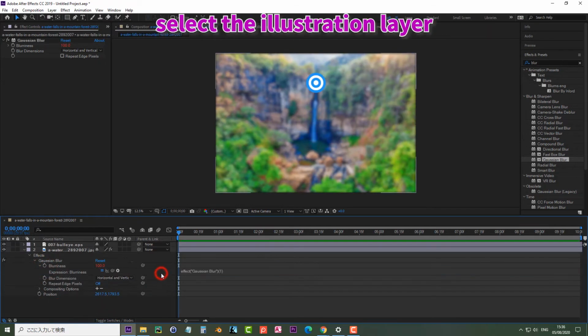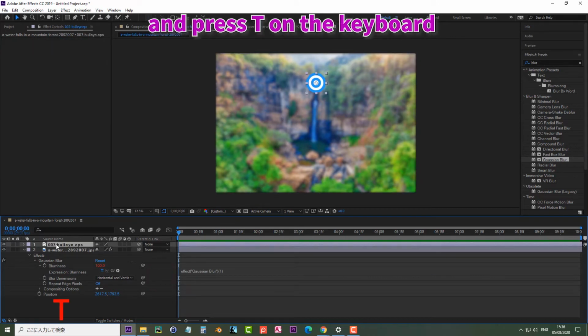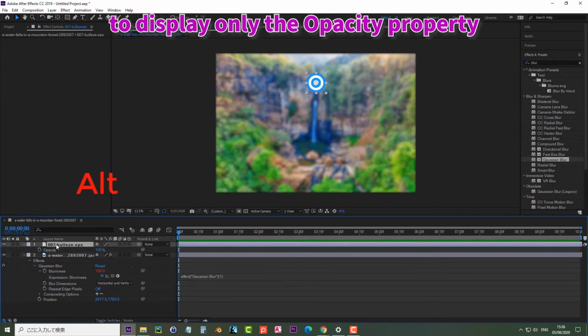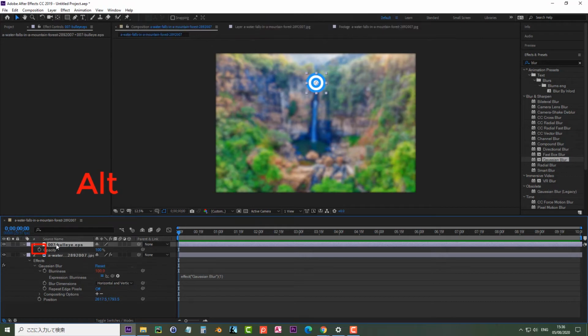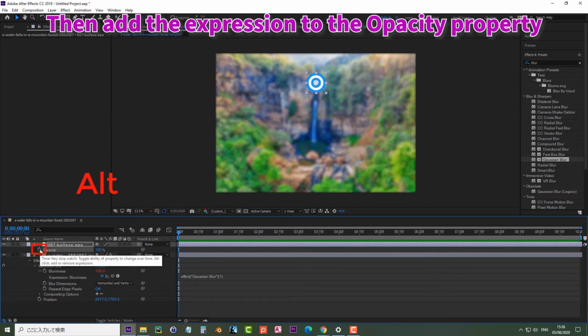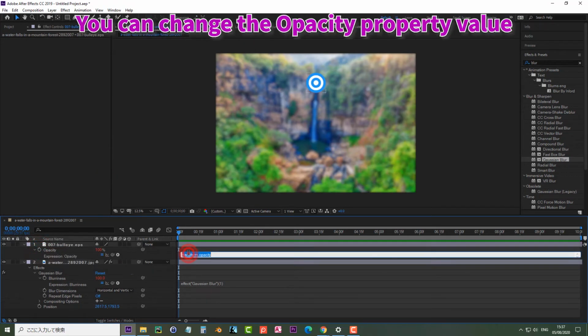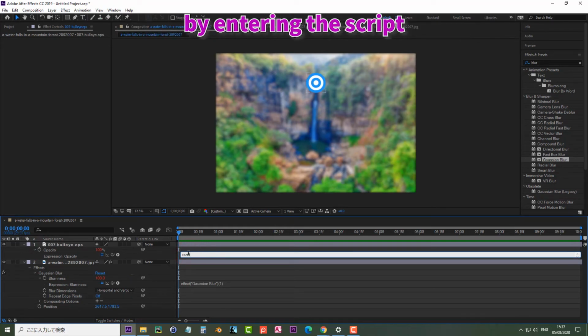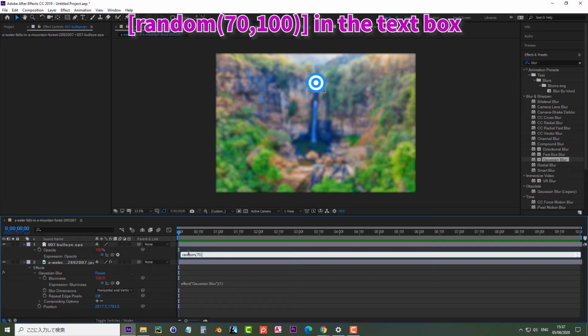Next, select the illustration layer and press T on the keyboard to display only the opacity property. Then add the expression to the opacity property. You can change the opacity property value of the illustration layer at random by entering the script random 70/100 in the text box.